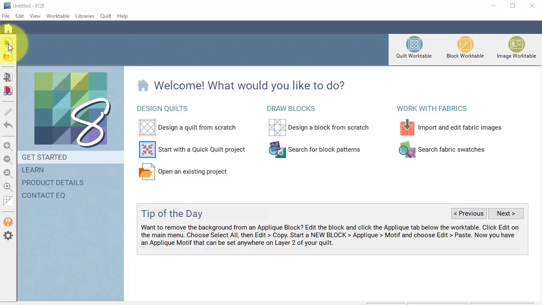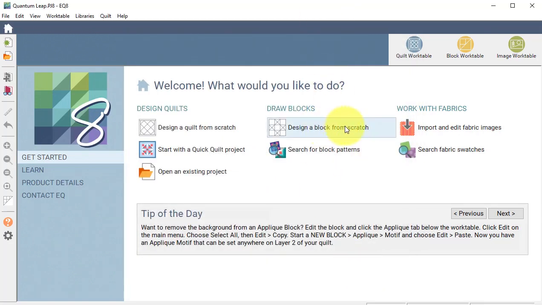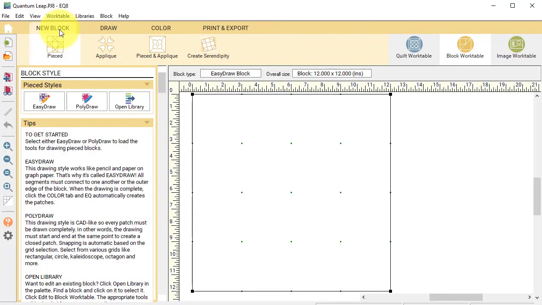On the home screen, I will select New Project, and I'm going to label this one Quantum Leap. So once I've put the name in, I will select OK. On the home screen, I'll select Design a Block from Scratch, and then select a new block, pieced, easy draw.